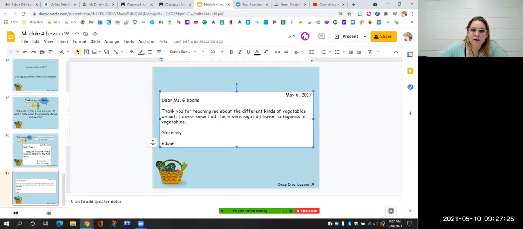Yeah, I need that first comma right here after Dear Miss Gibbons, because there's already a comma up here in the date. We didn't need to add one up there. Thank you for teaching me about the different kinds of vegetables we eat. I never knew that there were 8 different categories of vegetables. Sincerely, we need a comma there, Edgar. Very good. Okay.